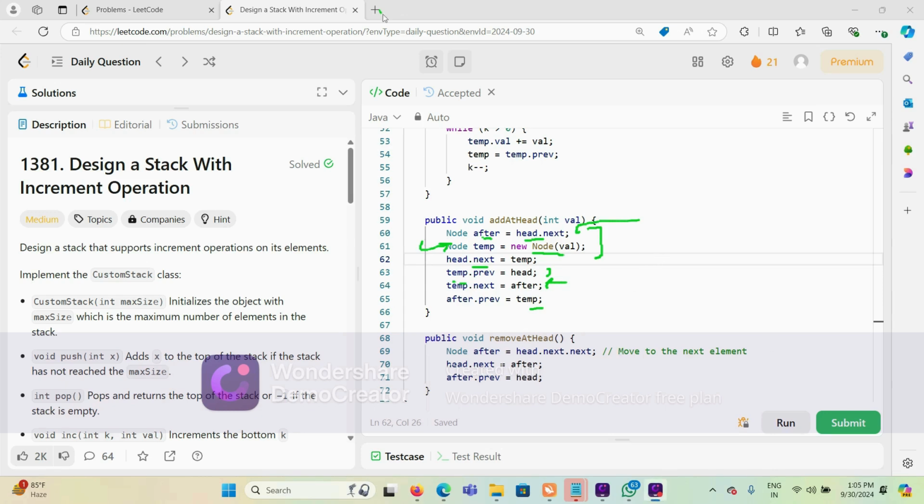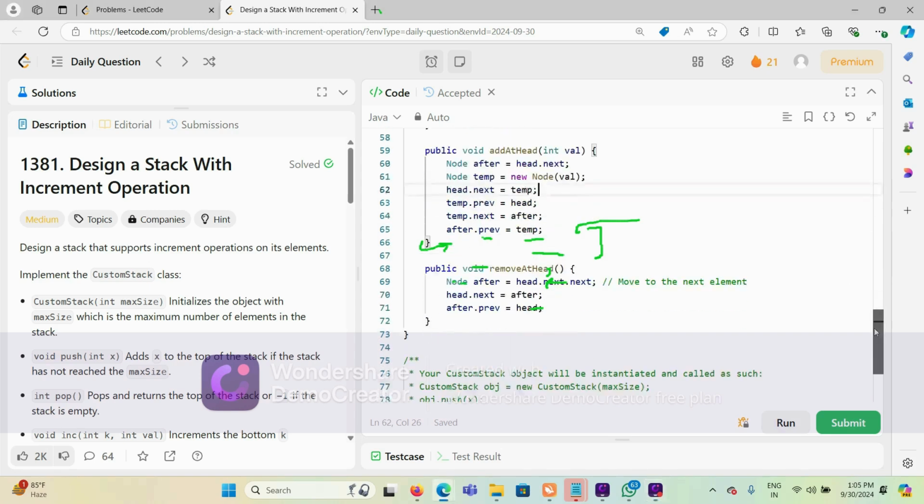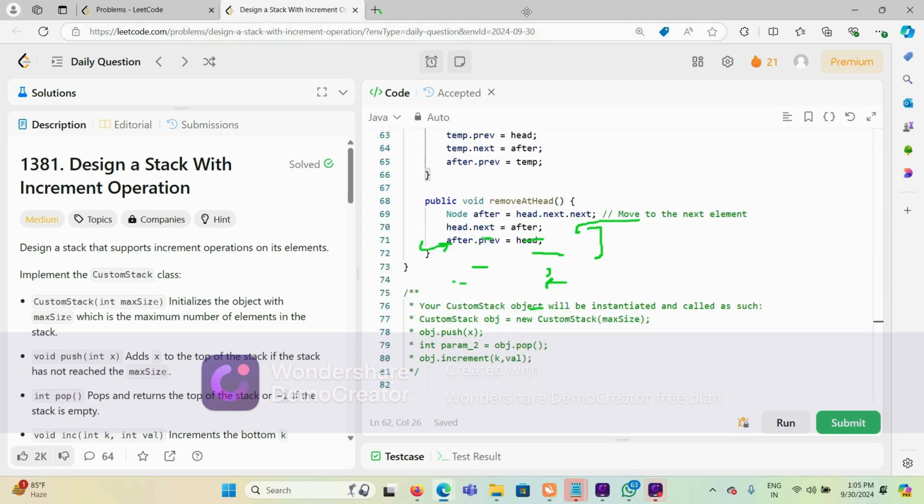Similarly, we can understand the remove as well. So this is remove at head. This is very simple. So whatever value is there next to head pointer, we are basically removing. So you can check here. What we are doing here is, first of all, we are taking the after value. So head dot next. Okay. So we are taking the second node from the head. Okay, and the next node we have to basically remove it. So what I am doing, head dot next, I am making the second node.